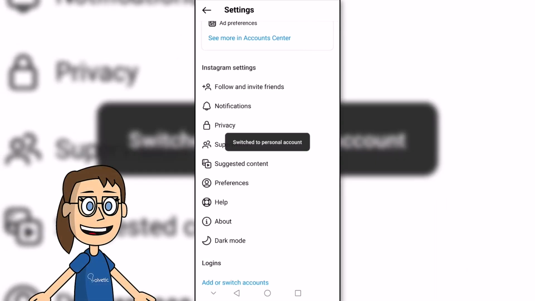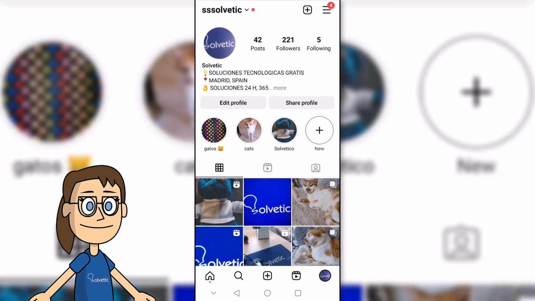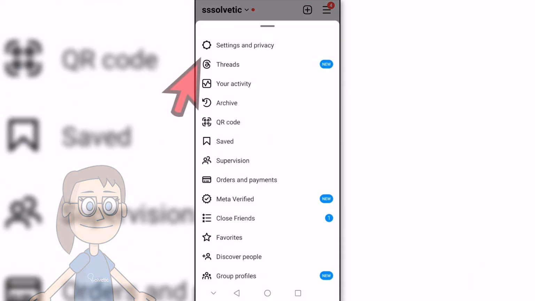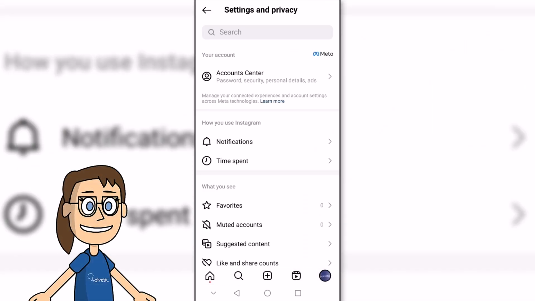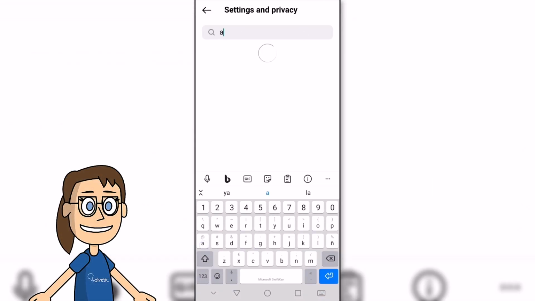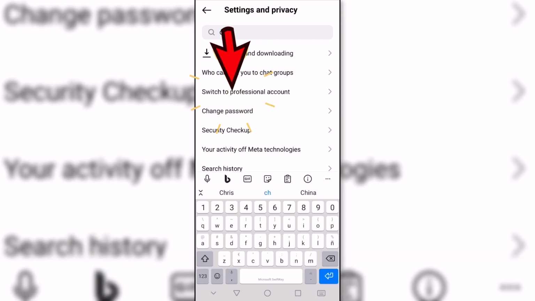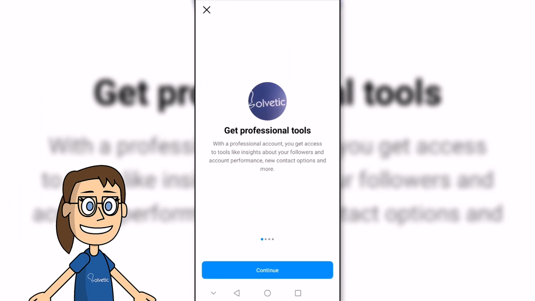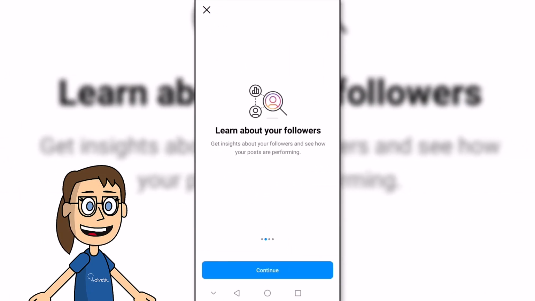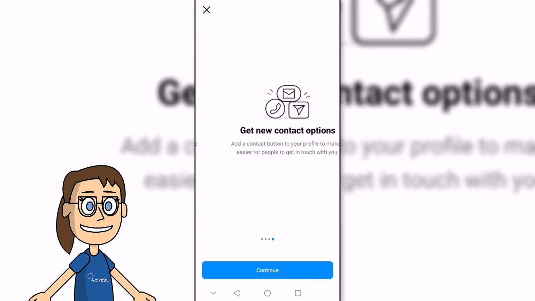If you're on a personal account, you can also switch to a professional one. To do this, click on the top drop-down icon and then on Settings and Privacy. Here we're going to use the top search bar to quickly find the option to switch to professional account. Then we will tap on that option and follow the steps that appear to configure the account and end up with a professional profile.